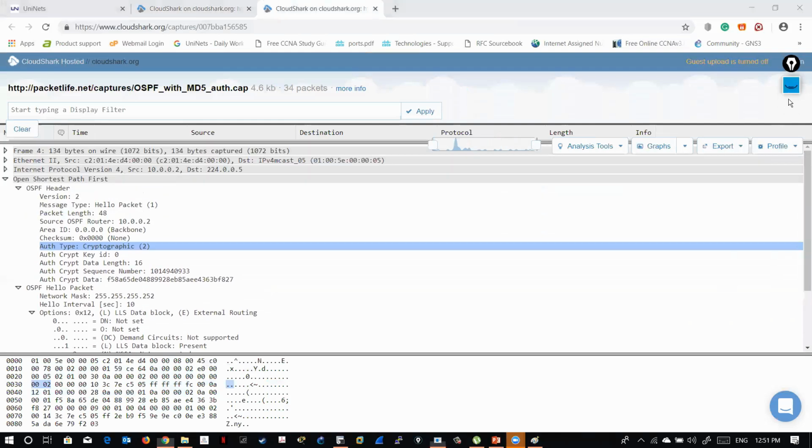But if you go for authentication, type is 2, which means MD5 digest. What is the authentication key ID used? Key ID is 0. What is the cryptographic sequence number? And what is the hash of my password? Whatever password I have given, it will never travel in plain text if you are using MD5. It will always go as an MD5 digest, and this is the digest.